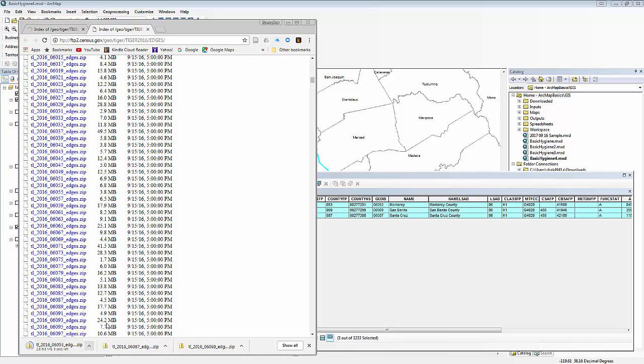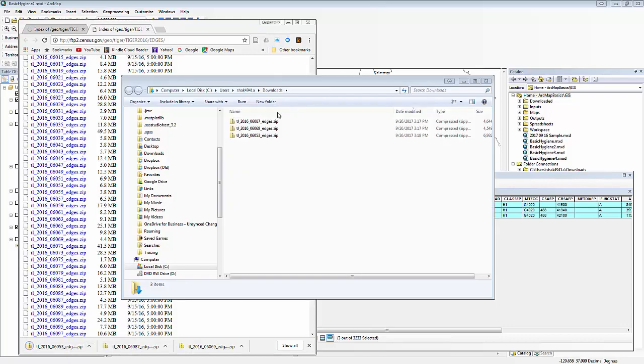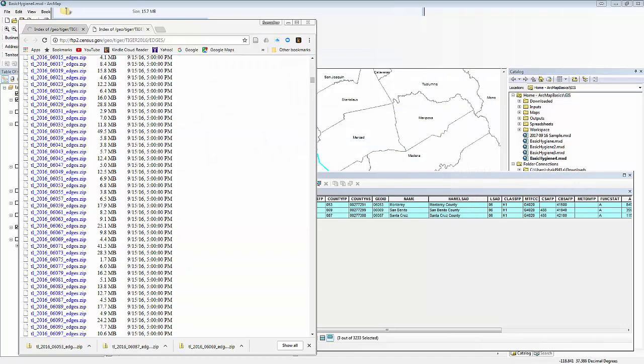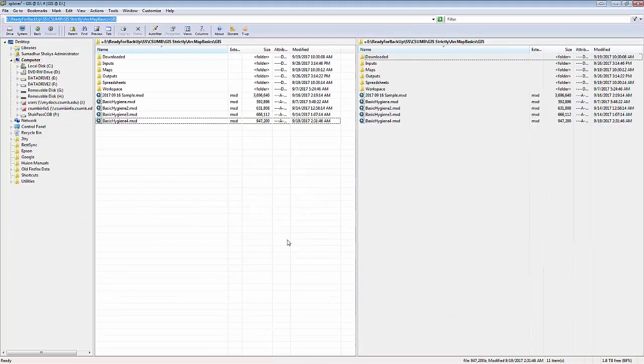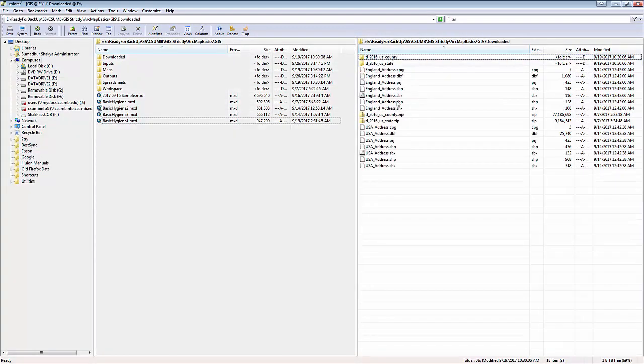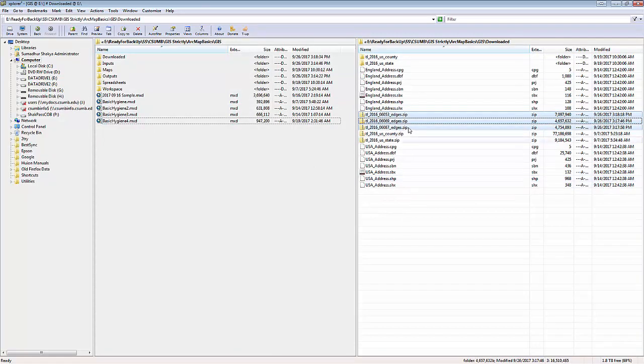Show in a folder. This is what it looks like. I'm going to cut these files and paste them in the downloaded files, and I will unzip them all. Okay, extract all.